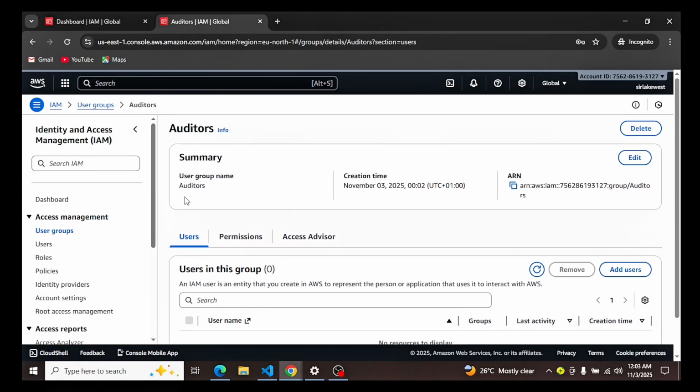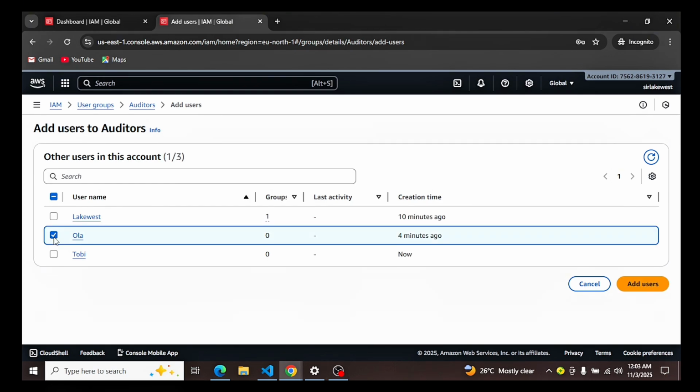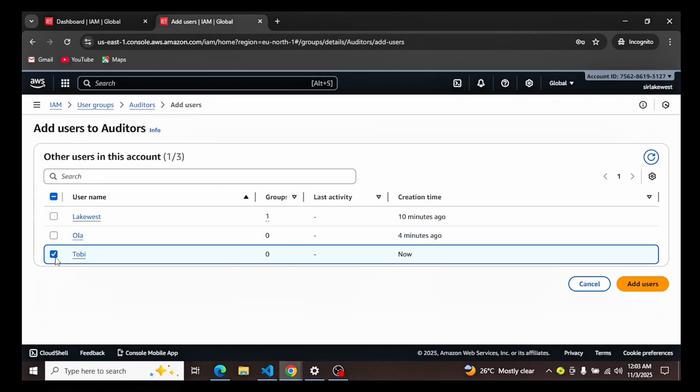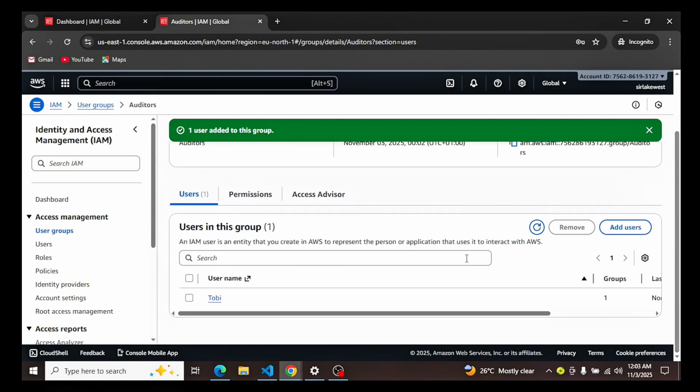Understand? So now I'll click on it, then I'll add it now. I can decide to even add three of them inside auditor. Three of them can also be doing the work of auditor. So if they like, they have the knowledge or the skills, I can add them. But for now, I want to add only Toby to the auditor department. So click on it. So now I've added Toby.